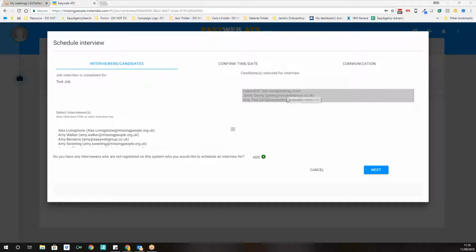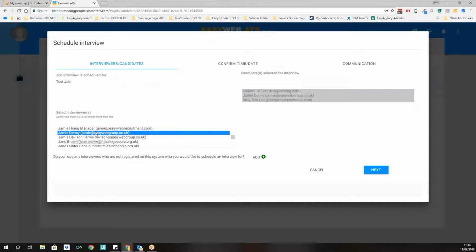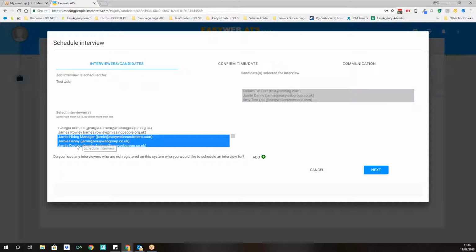The candidate's details pull through here on the right hand side, and for which job it's for, and then it says here select interviewers. So you can go down and then pick who you want to be the interviewer. If there's going to be more than one person part of the interview process, as soon as you've selected the first person, if you hold the control button on your keyboard, you can then select multiple people to be part of the interview process like that.